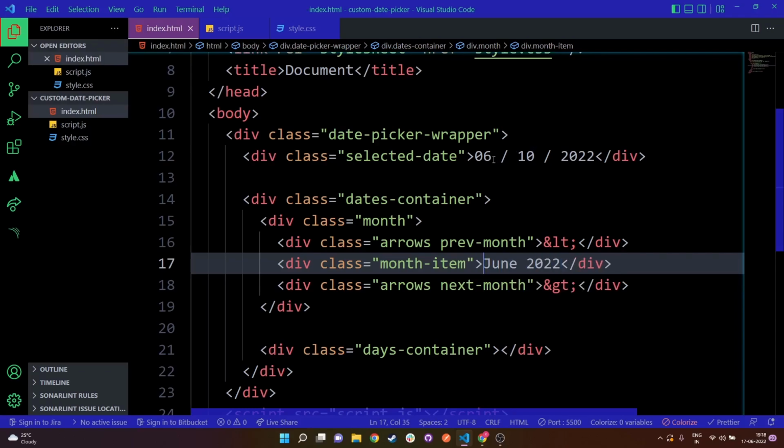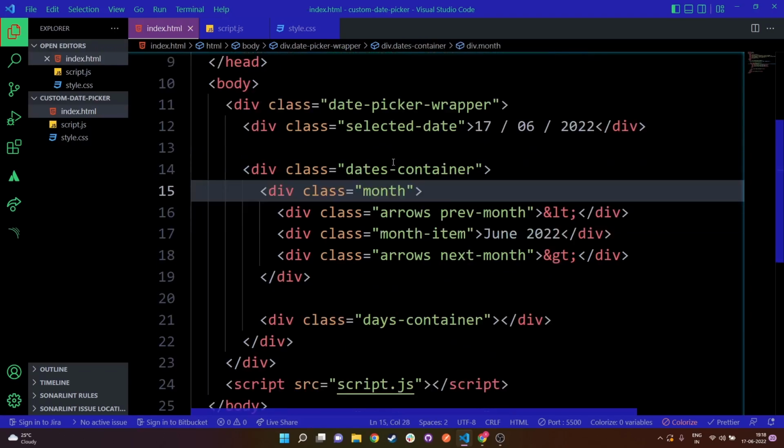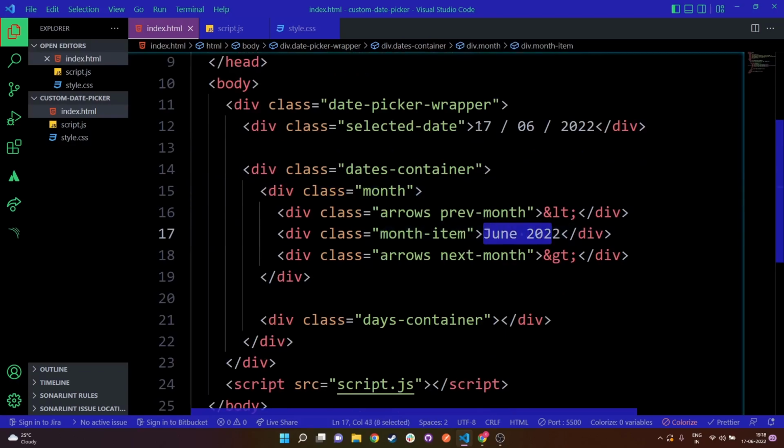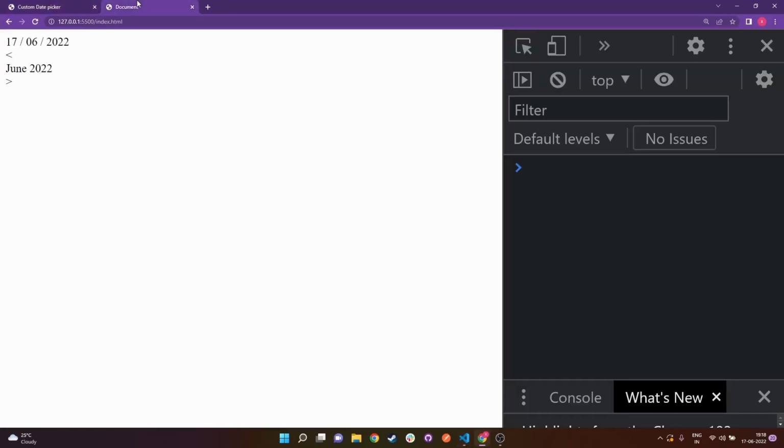All right, let's make this 17/06 instead. All right, so this is all for the HTML. We are obviously going to remove these later on because we need to dynamically populate this. For styling purposes, I've just kept it like this for now. Now I'm going to go to my styles.css and I'm going to start building the UI of this. So let's see what we have in our actual build right now. As of now, we just have this simple thing over here, the selected date and the month. So let's style this up properly now.